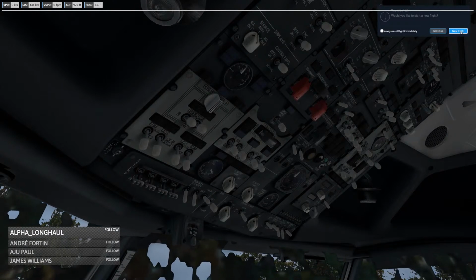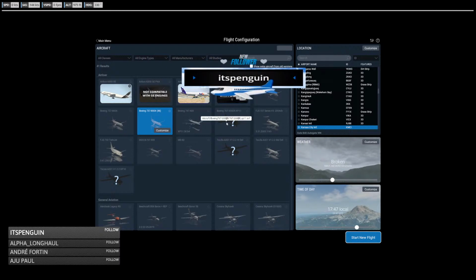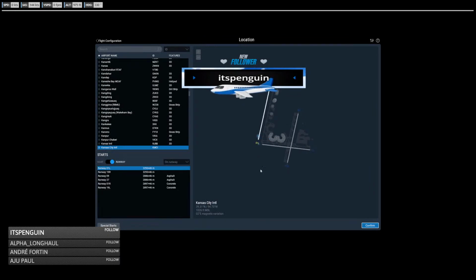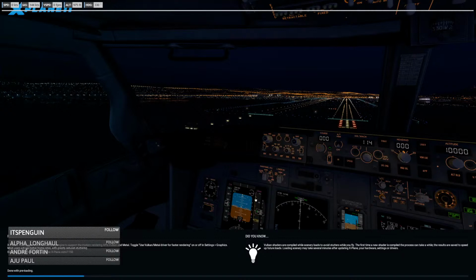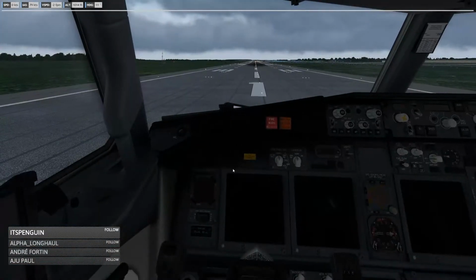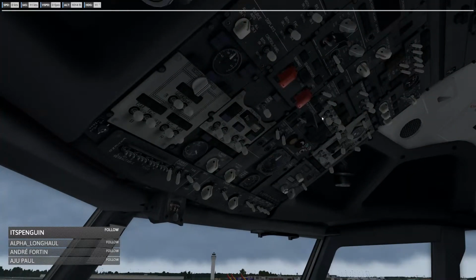All right, here's what we'll do. We are going to say new flight, and we are going to start at Kansas. We're going to put it here on the runway just to save time. We're going to say confirm, and we're going to start the flight. And hopefully we can set it up quickly and take off without problems. All right, so we are on the runway, and hopefully we won't face the same issues we faced last time.